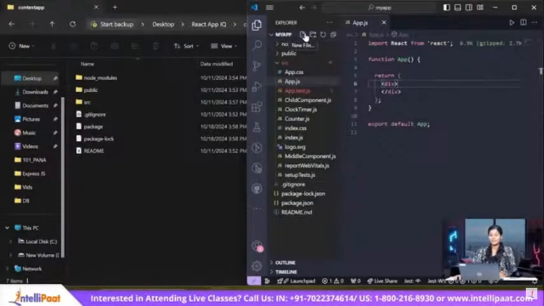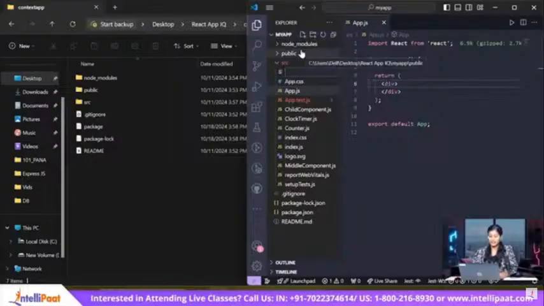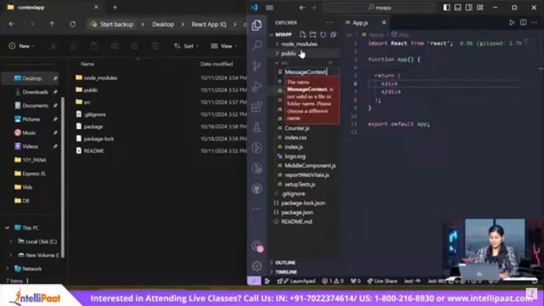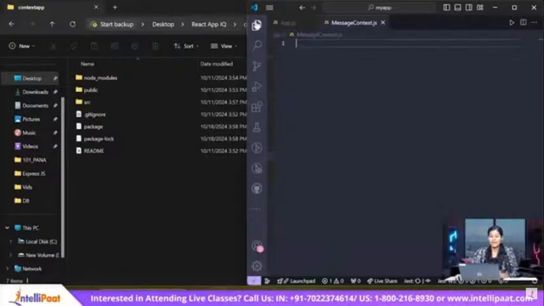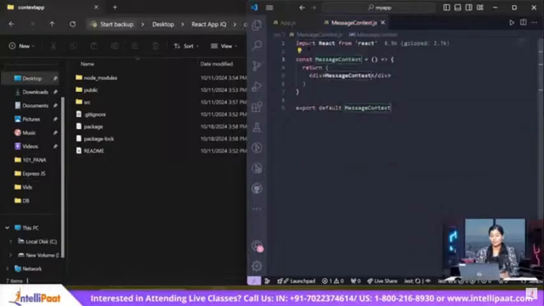So for this, let's first create our context. For that, let me just create a file called message context, which will have the message to provide to the rest of the code, because this is global. So whatever message I'm going to put here, it can be accessed by every single file inside this particular React project.